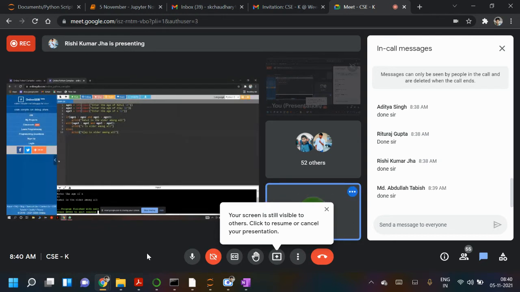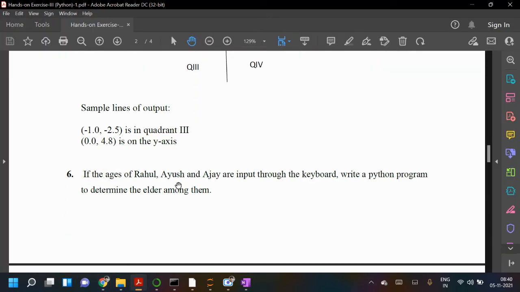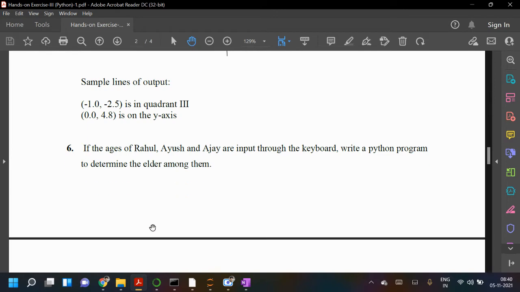Okay, so actually, I forgot the third name, so I replaced it with X. Okay, so you may ask it. So the names were Rahul, Ayush, Ajay.